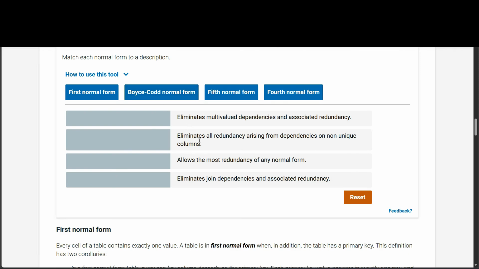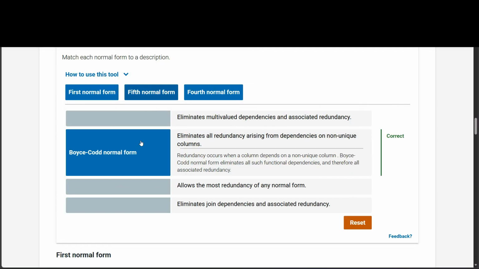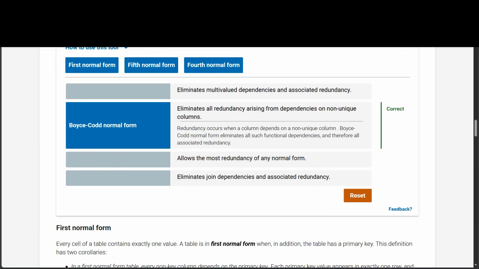Let's start with eliminates redundancy arising from dependencies on non-unique columns. This should be Boyce-Codd normal form, and that is correct because in Boyce-Codd normal form, redundancy occurs when a column depends on a non-unique column, which we all agree on. So Boyce-Codd normal form eliminates all such functional dependencies and therefore all associated redundancy.